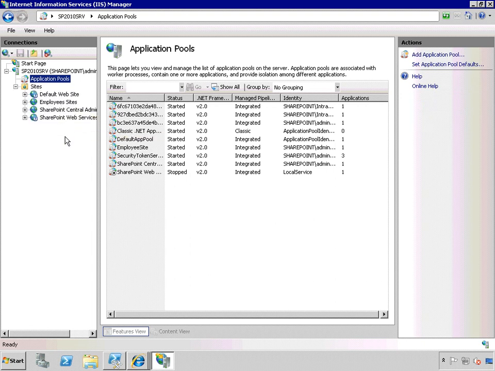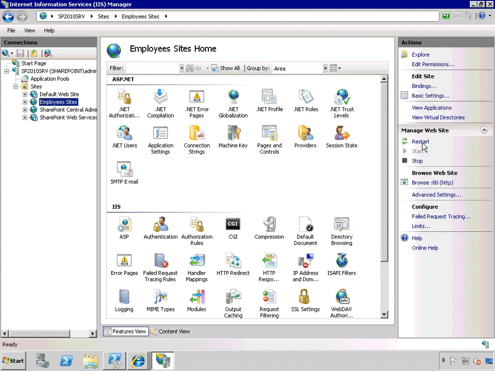are on the WFEs. If a site has been stopped, most of the time it could just be a site's been stopped or an app pool needs to be recycled. But the first thing to do is just come in and see if you see any sites that have been stopped.